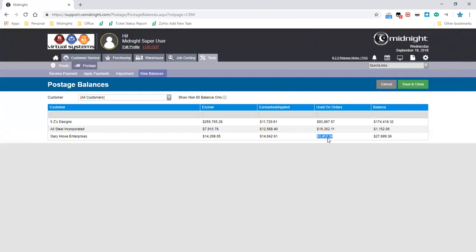the amount used on orders, which is the remaining unpaid balance of postage open on any jobs, and the calculated total balance, which will show the addition of any total available funds minus what's already in store for that customer account.